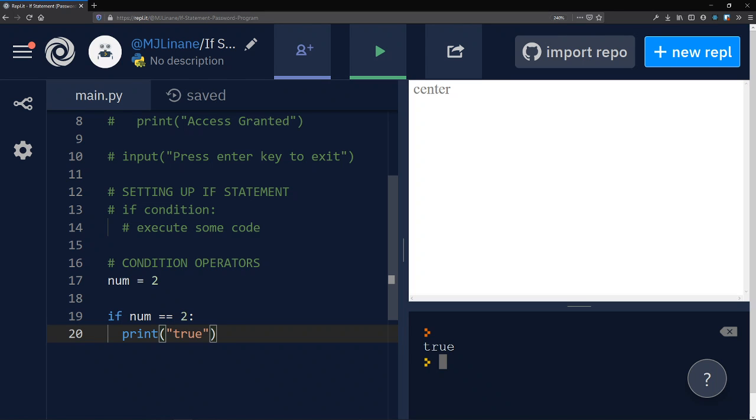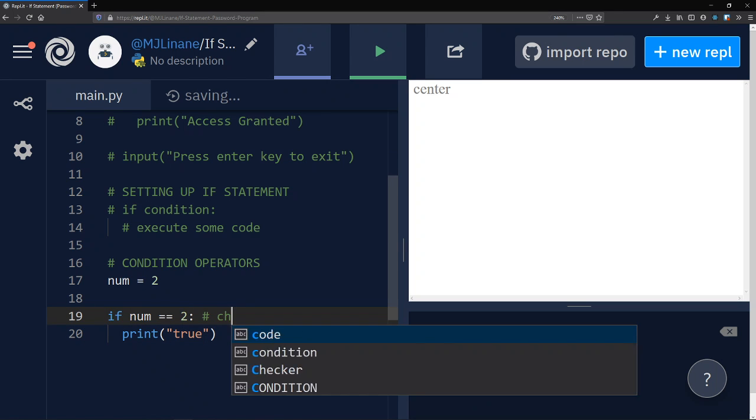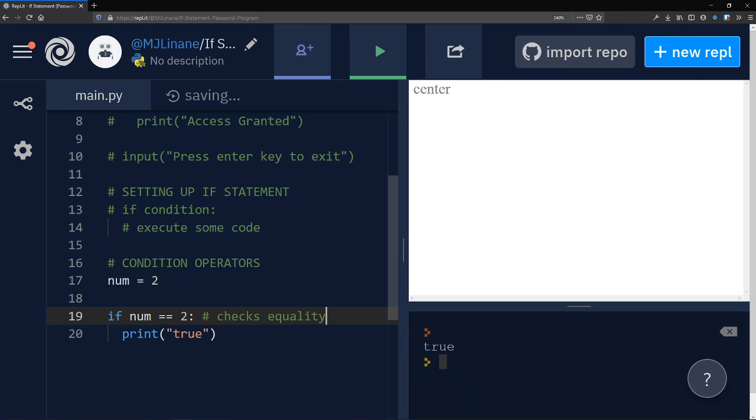Okay, so what that basically is, this double equal sign is a check for equality. A single equal sign is an assignment. We take whatever's on the right side and assign it to whatever is on the left. The double equal sign is what you would see typically in your math class, where you check both sides of the equal sign to see if they're equal to each other. In this case, it's true. Okay. So we have a double equal sign that checks for equality.